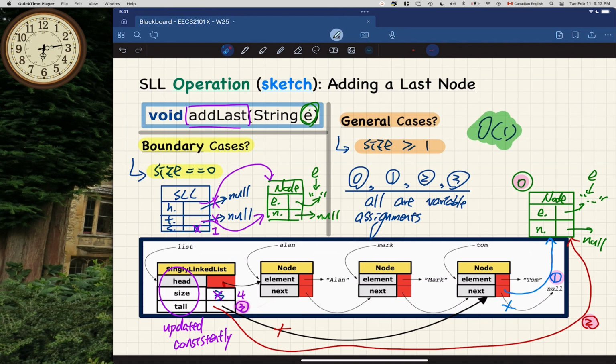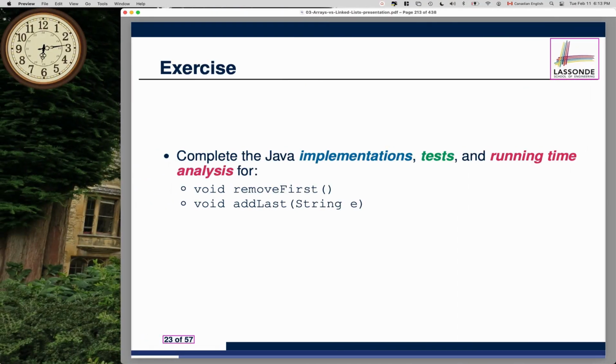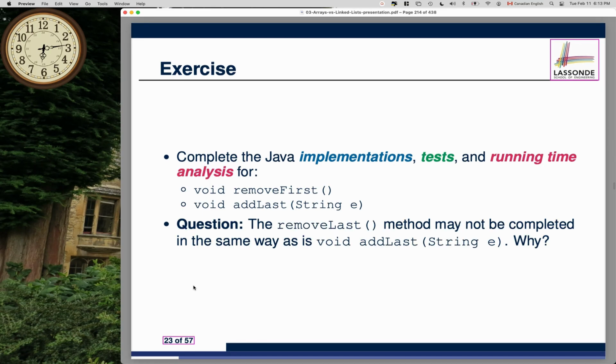Here's one question for you to think about. Just keep the answer to yourself for now. If you go back to the slides, slide number 23, what's really missing here, which we will talk about today, is how we remove the last node from the singly linked list. It turns out this operation is fundamentally very different from all the other 3. It's going to be much more costly to do so.